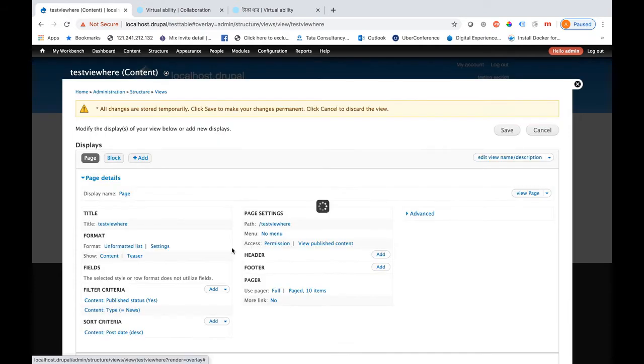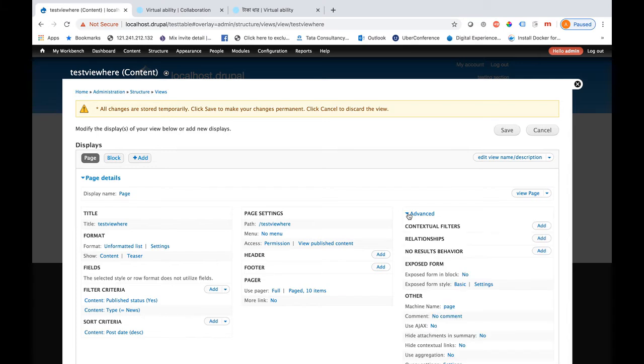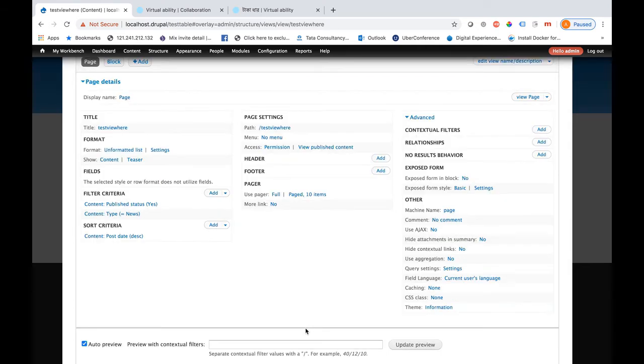So this is the area where the admin can add and manage different fields, formats, and so on. And in the advanced section you can see a lot of things right now, but I'll go through all this in later sessions. Since I'm just creating a simple view here, I'll be showing one table format calling some data for the news content type. So this is the format, title, fields, filter criteria, sort criteria, page settings.